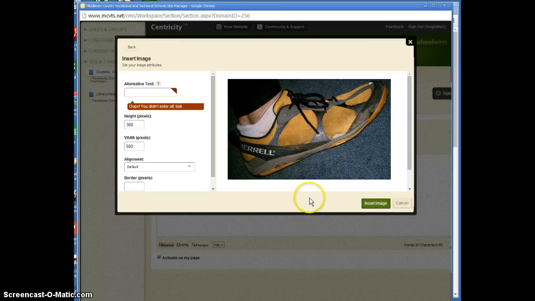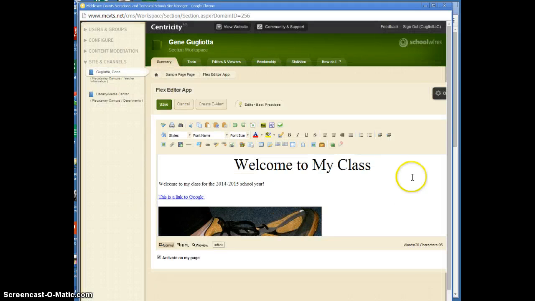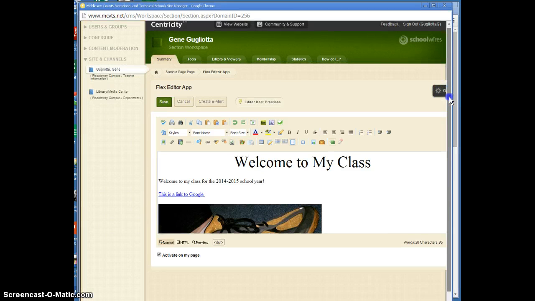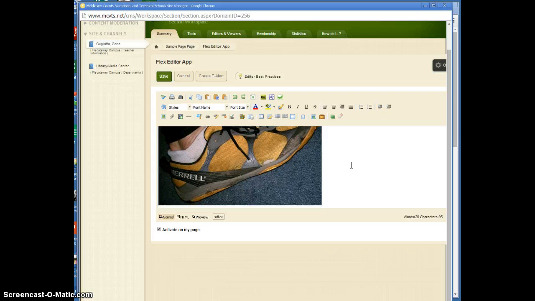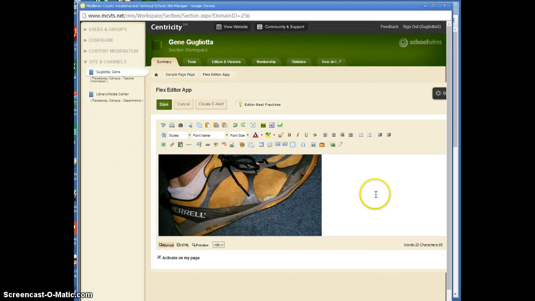Insert image. All right, it wants some alternative text. That's for people that have the images turned off on their web pages. It's kind of an old idea that used to be used in websites. The image appears.